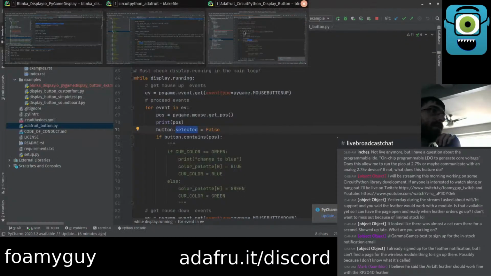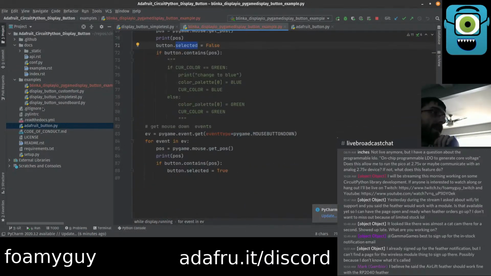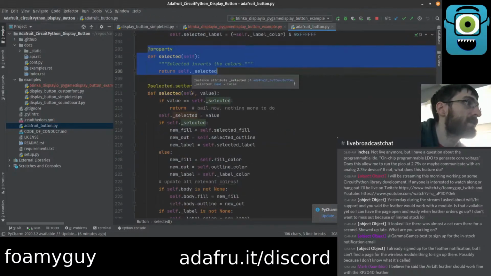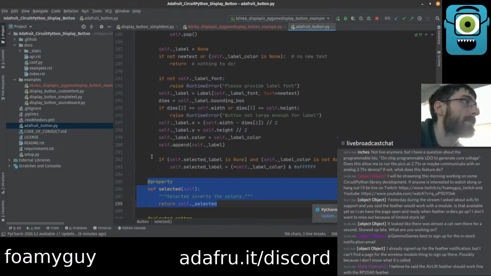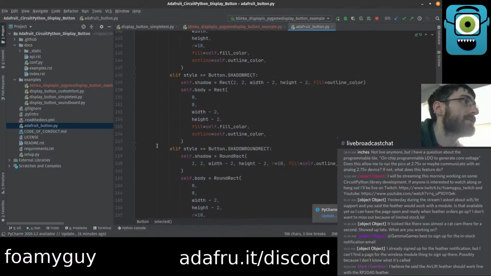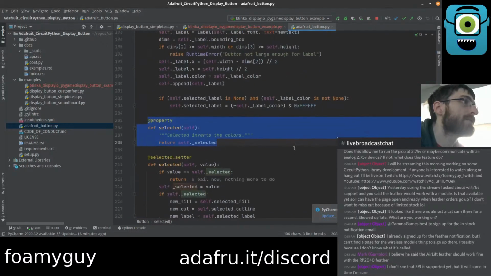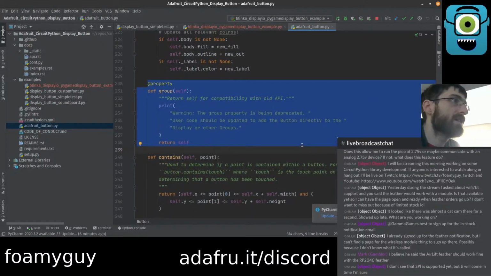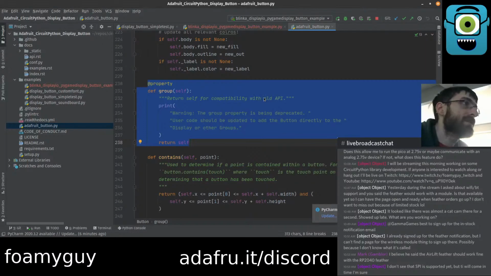So let's go back and look in the code again. In the button code, so we have a selected property. So one thing we'll do is look inside of here. Well, let's keep going. There's selected property. There's a group property. This is for backwards compatibility. It's almost time. I could actually probably go back and think about removing this pretty soon.